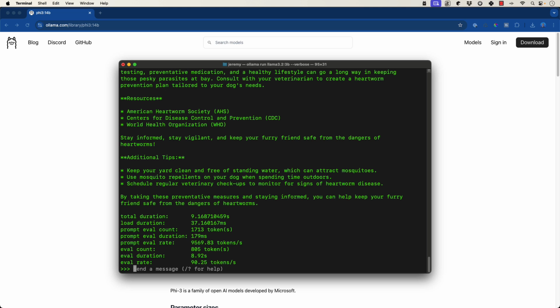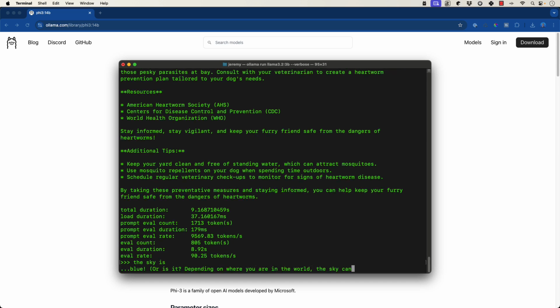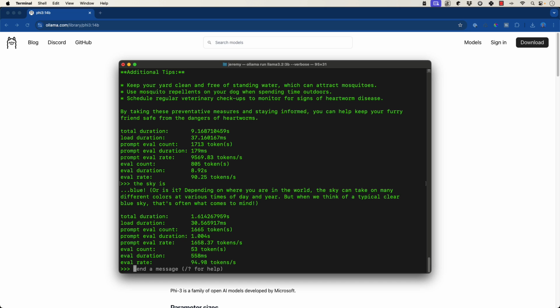Let's use a different example for this. I can say, the sky is, and see what it auto-completes. Blue. Or is it? Depending on where you are in the world, the sky can take on many different colors at various times of the year. But when we think of a typical clear blue sky, that's often what comes to mind, right? So this is basically just trying to predict what you're going to say.